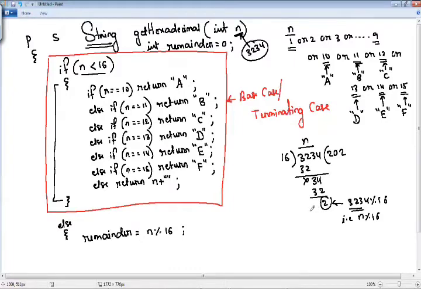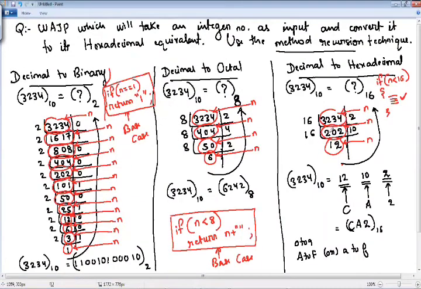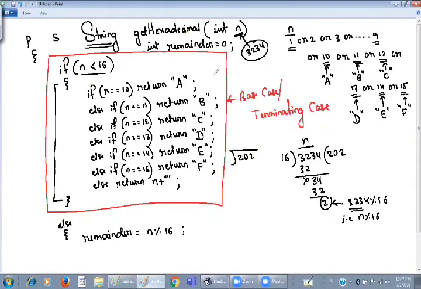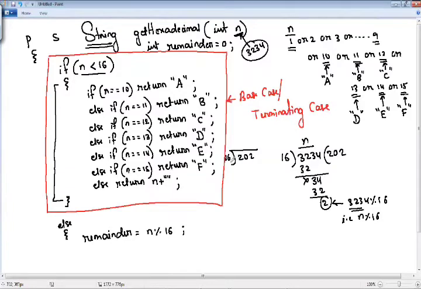But sometimes a double digit comes in the remainder. For example, suppose this is 202 in the second step. In the second step, we are dividing 202 by 16. Let me show it to you. 16 ones are 16, what is the remainder? It is 42. So 16 twos are 32, that is 10. Now how to get this 10?